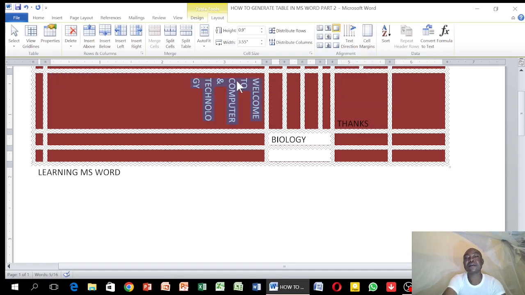You can see "welcome to computer" has changed. That's how to change text direction in a table in Microsoft Word.